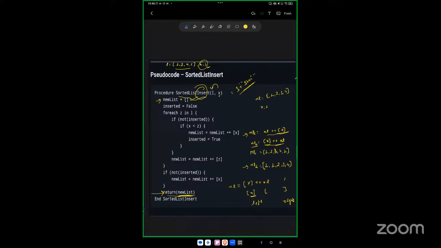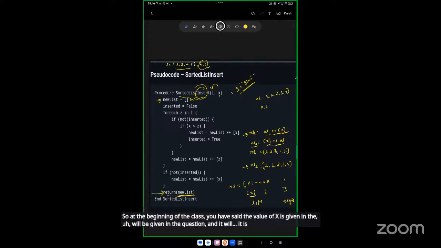Are you getting it? No, sir. Sir, at the beginning of the class, you said the value of x will be given in the question, and it is a constant value, and we compare.